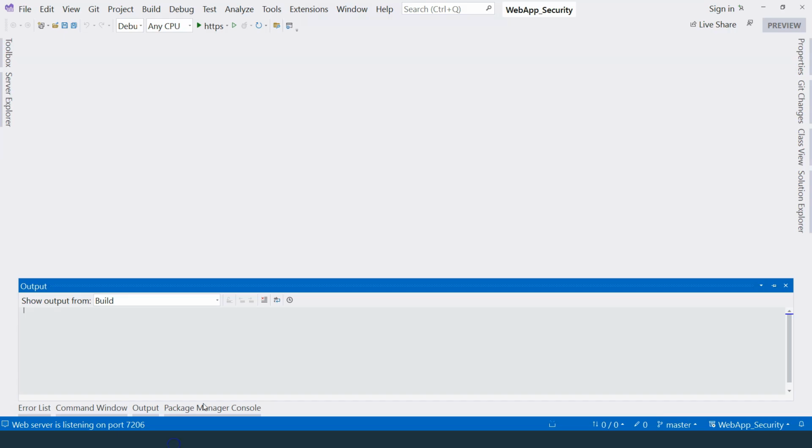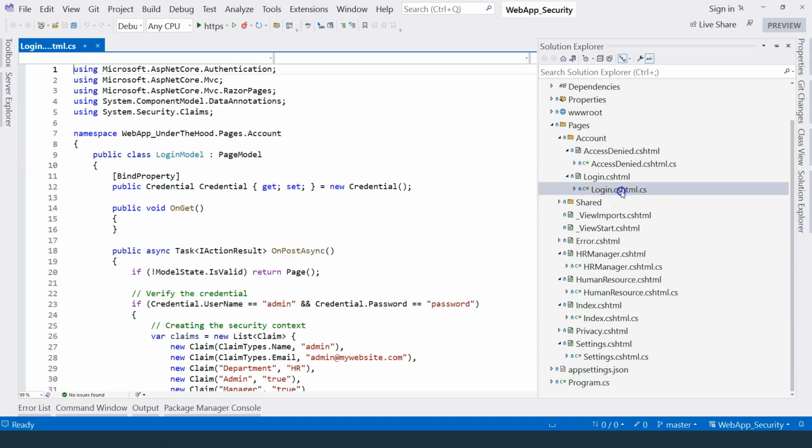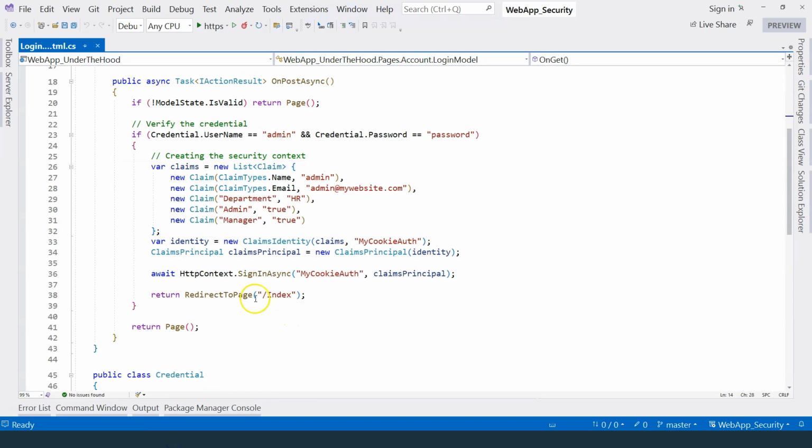Let's go into Visual Studio. If we go to our login page, you can see that we have this SignInAsync, which is used to create the cookie and use the cookie to wrap around the security context. For deleting the cookie, similar to SignInAsync, we have a SignOutAsync. So we are going to use that to implement the logout functionality.